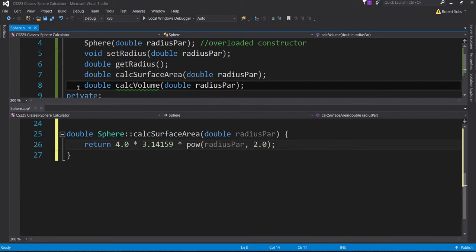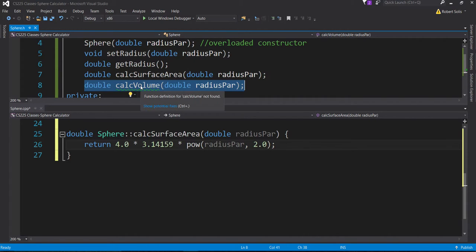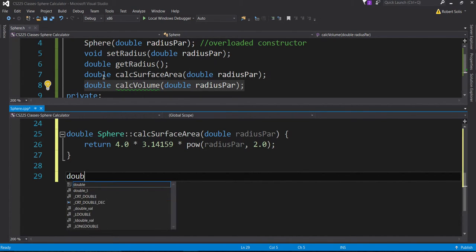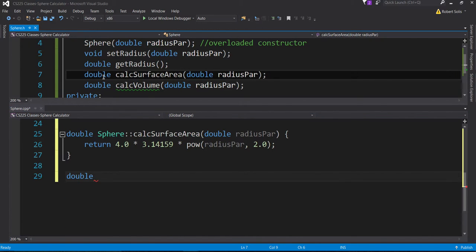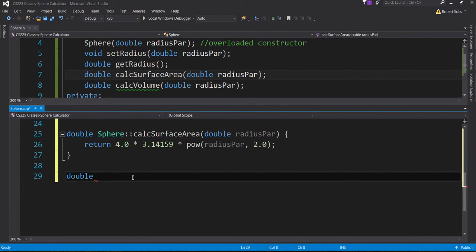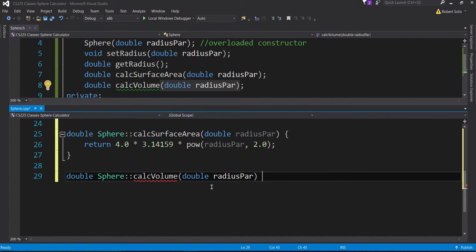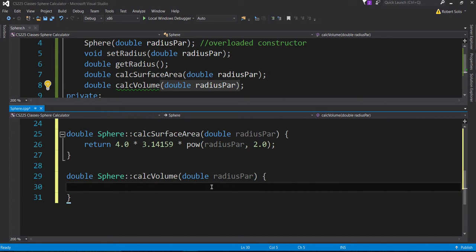It looks like I have one more function to deal with, and that's calculate volume. So I'll enter a couple times. Looks like this thing returns a double, so I'll type in double. This comes from the Sphere class, colon, colon. I want to implement calculate volume. Here we go. Double click, and I'll just simply take this guy over here, copy and paste over here, and then add the open and close curly braces.